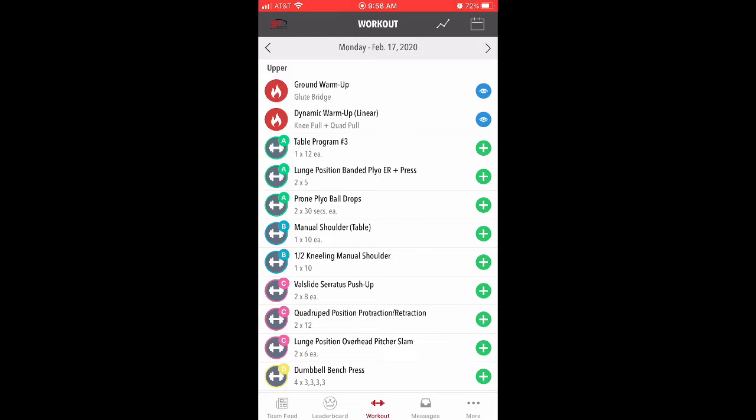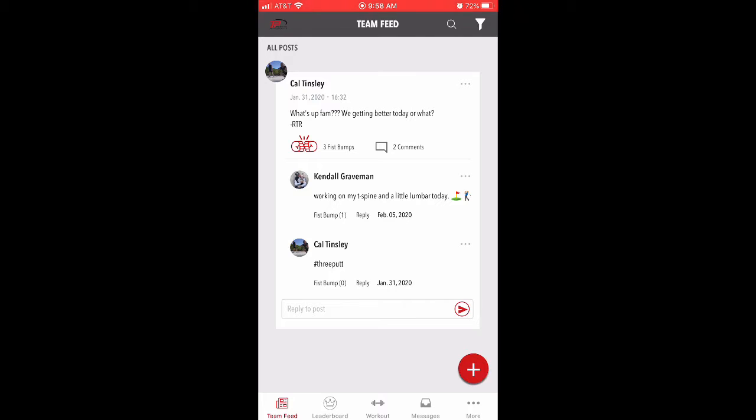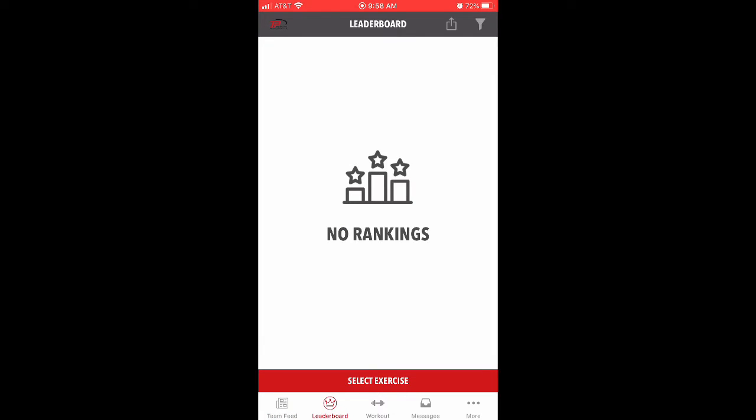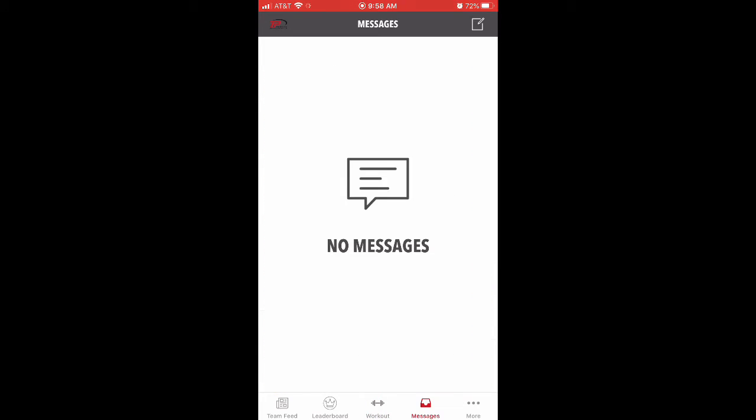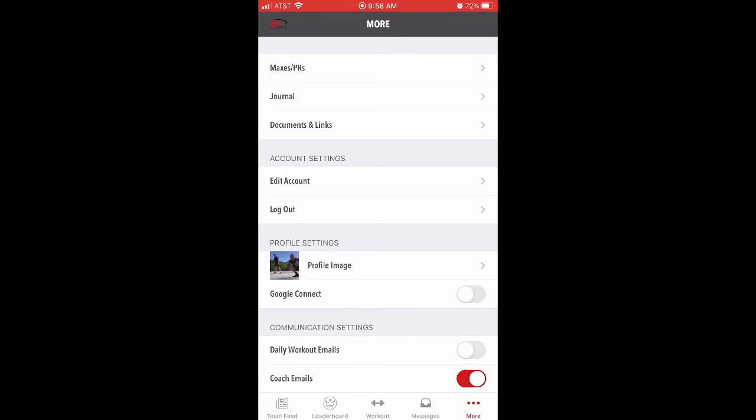Going through the bottom, our team feed, there's a few different things that we can go through and put up. This is more like a social media feed here. There's a leaderboard. We don't have any rankings right now, but whatever your program looks like, the other people that are doing that workout will have a leaderboard available for that. Here's our workout. Here's some messages if you want to message us as a coach for us to be able to reply back to, form, technique, taking things in or out of the program, and more. This is a big section here.